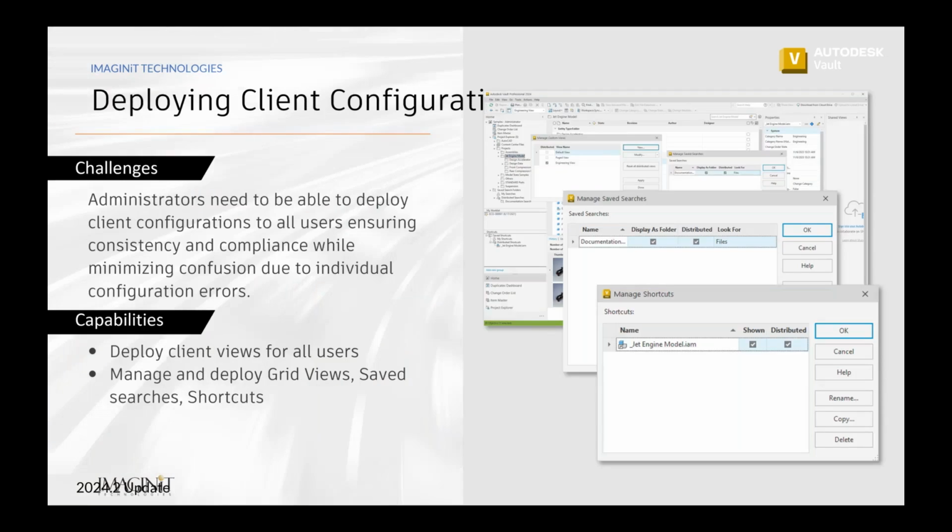This is administrative as well. We can deploy from the client side. We can deploy things such as views. I mentioned the saved searches already. I can deploy shortcuts to everyone. So if I'm the administrator, I can set it up so that everyone has those shortcuts. Everyone has the same shortcuts. Everyone has the same saved searches. Everyone has exactly the same grid view.